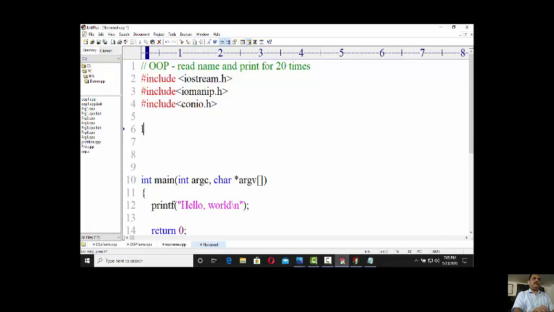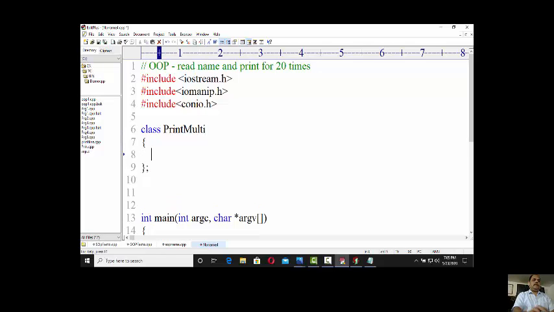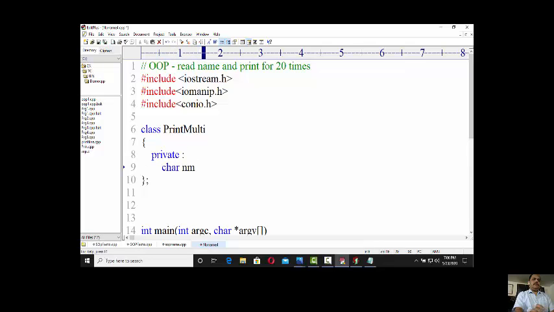It's object oriented, so I'll write class print multi is a class maybe. Okay, so what has to be the private data? That is the name of an individual. Okay, so you take it in the private, and the public data you can say get data.